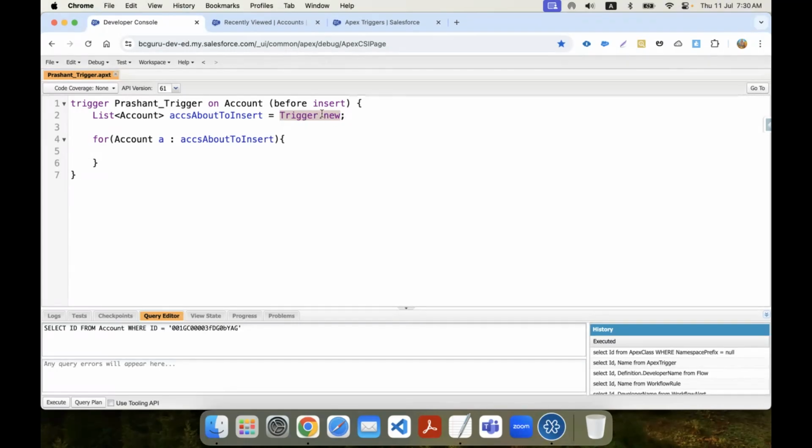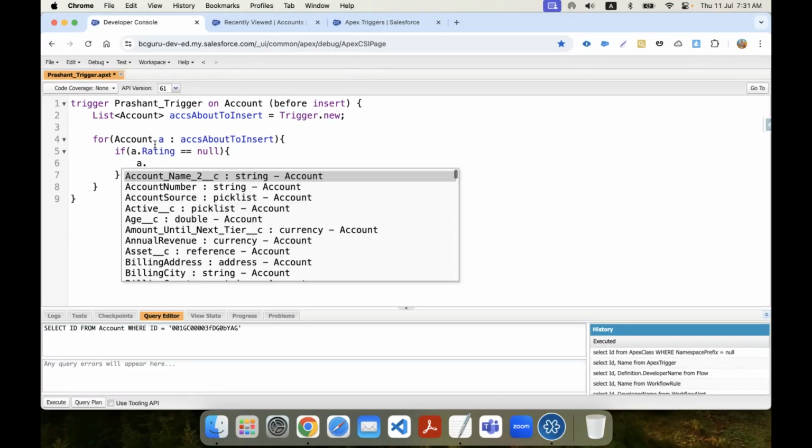So my code checks any number of records being inserted; all the records are taken into this list. Using that list, I am iterating one after one. If a.Rating, I'm checking a.Rating equal to null, then a.